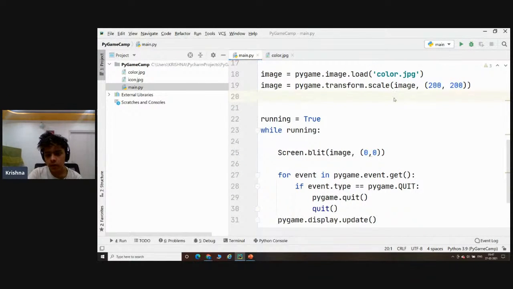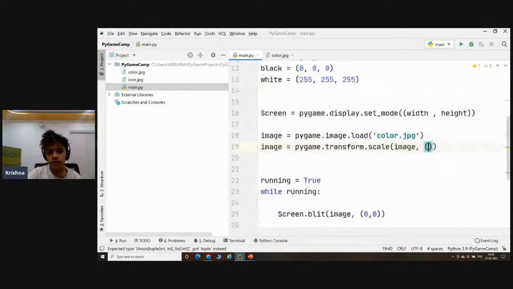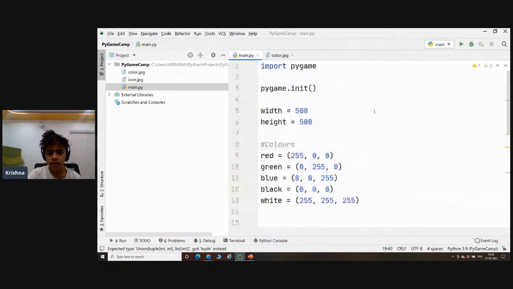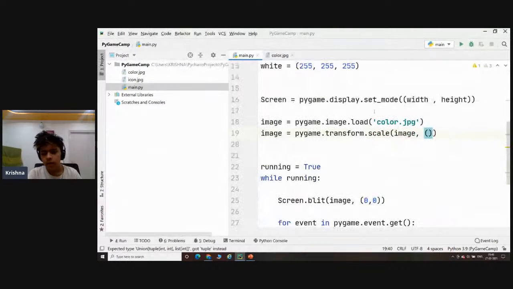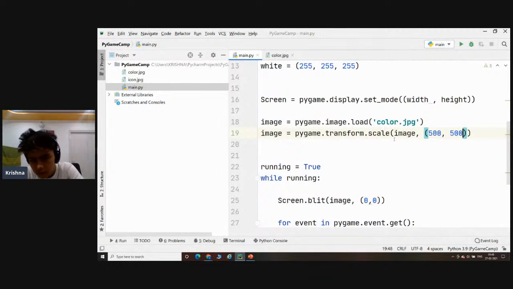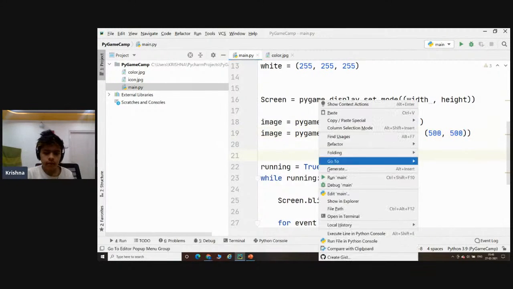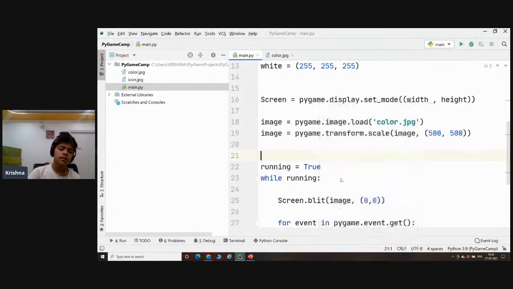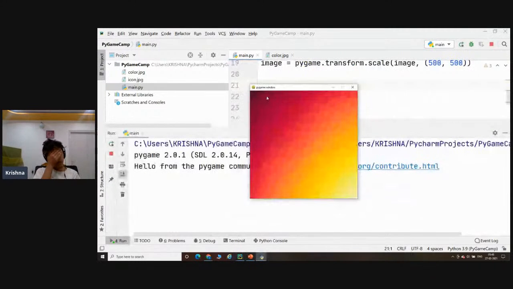You can just do it this way. And if I want to fit it to the window, let's see what the window size is first. So it's 500, right? Yeah. Now what we can do is just say 500, 500. And just like so, it has fitted to the window perfectly.